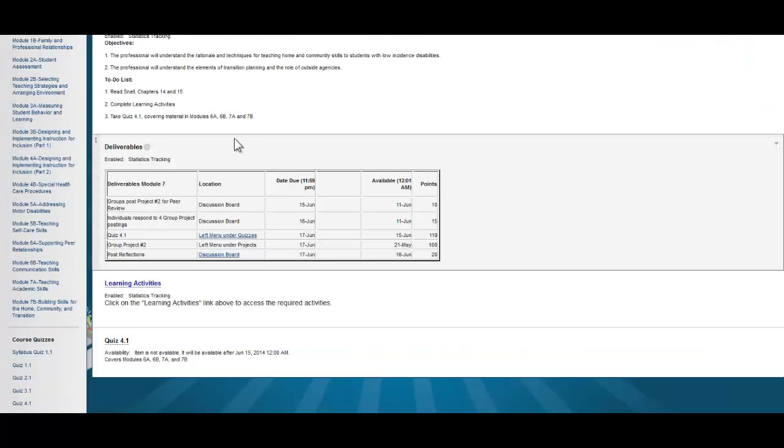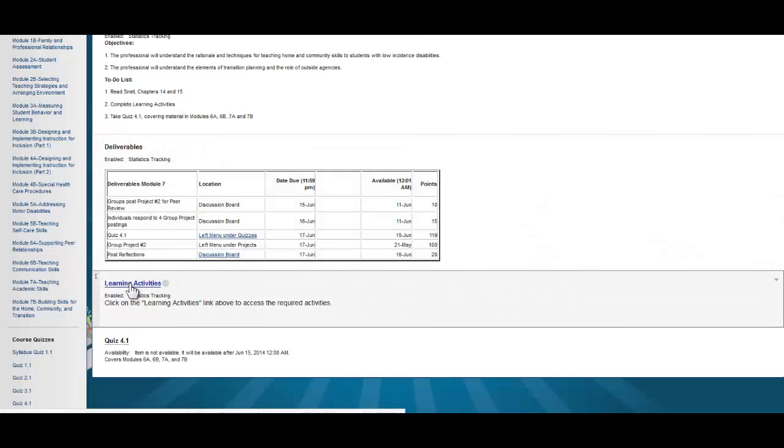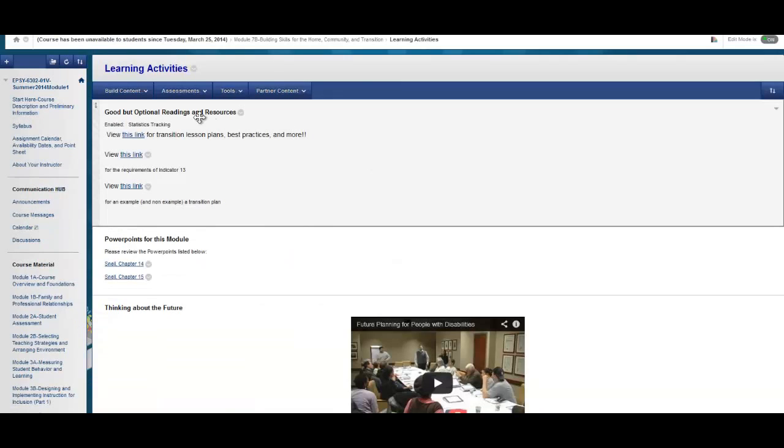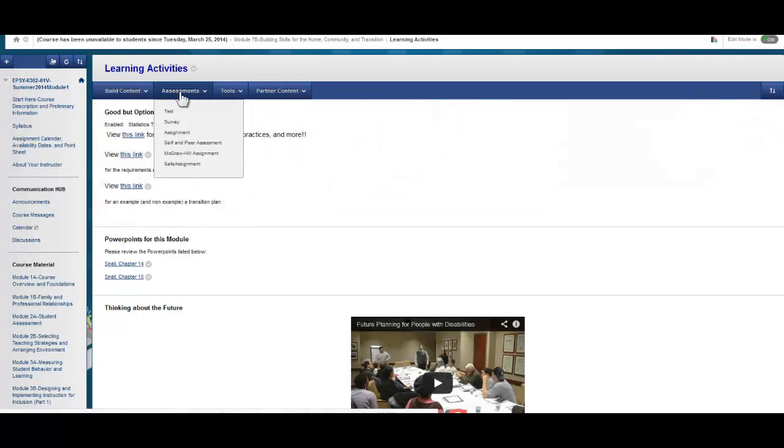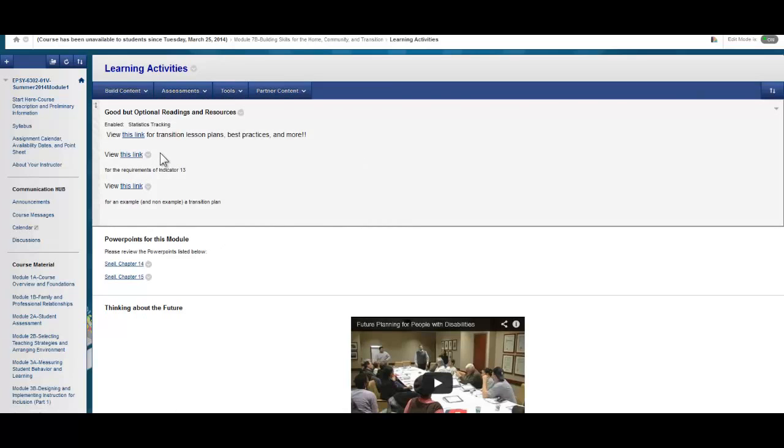All modules will also have something called learning activities in them. I'm going to click on the learning activities here. Most of the learning activities will start off with a good but optional readings and resources. These are things that you might use in your daily work. There are also things that expand upon the information and give you ideas relative to the topic that we're covering in the module.